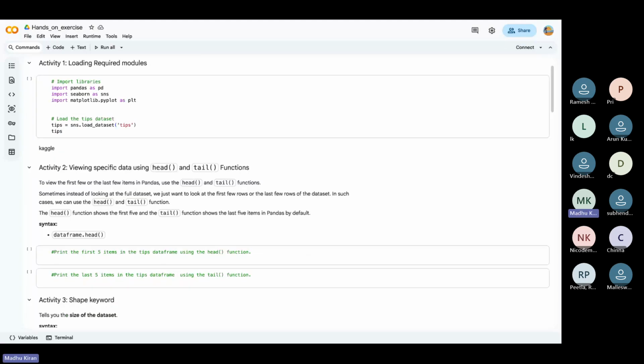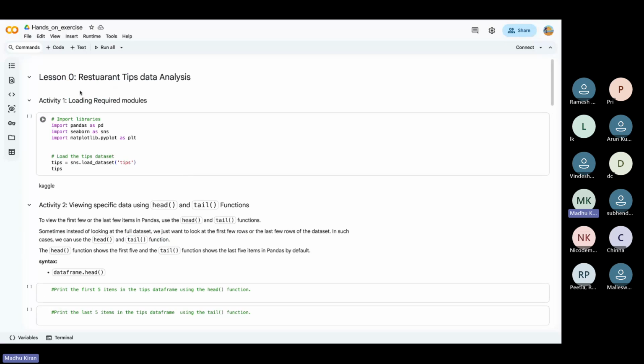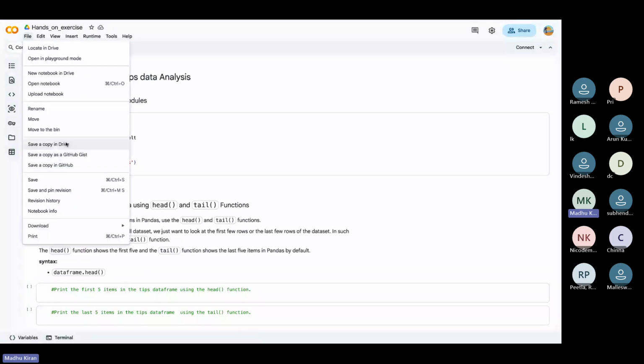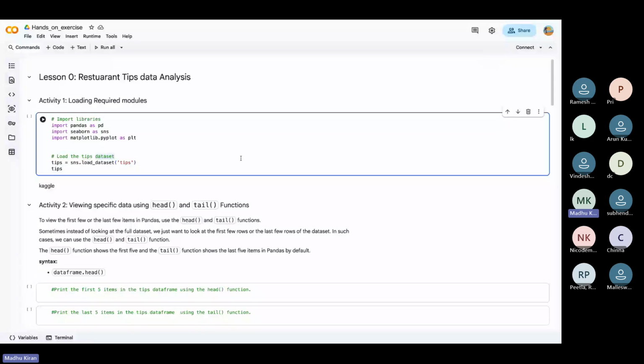So you can click on it and try to open this. You'll be seeing this document similarly for yourself. You go to File, click on Save a Copy in Drive, and your copy gets created. So this is the introduction of Google Colab.